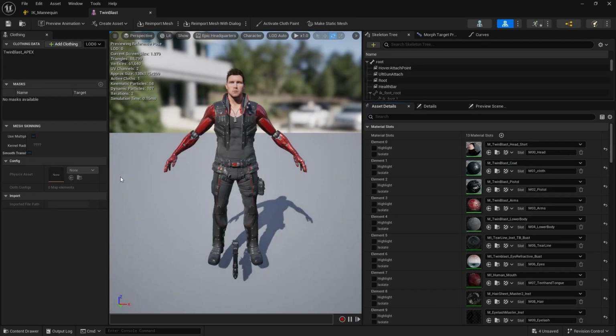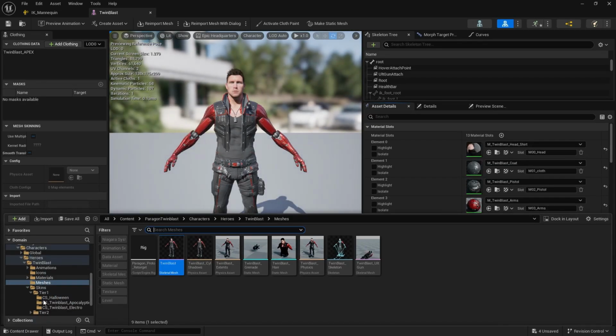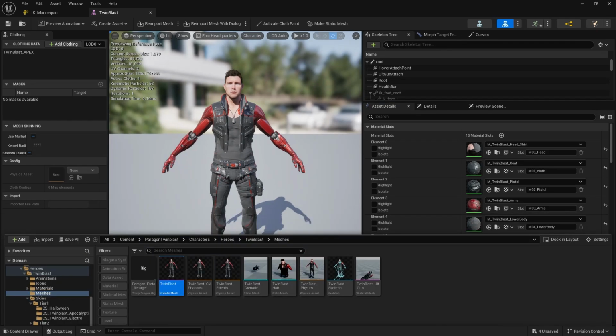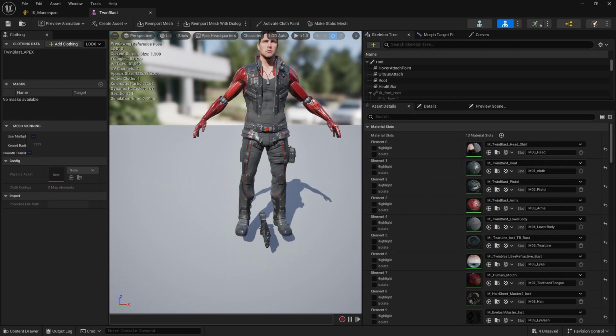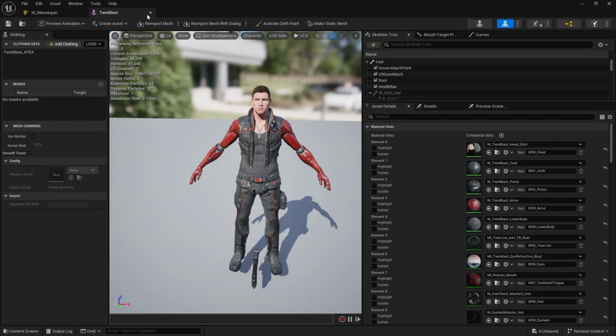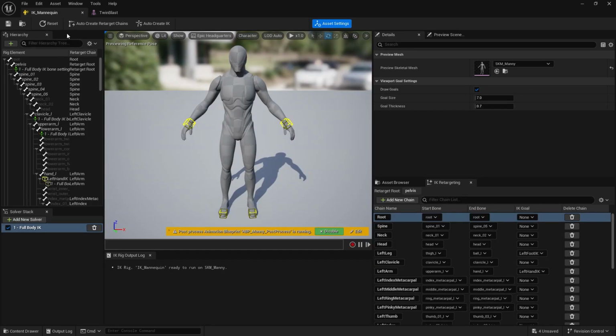We have all those skins you saw right here, all of them are using this same skeleton mesh. So if we retarget animation for this one skeleton mesh, then we can apply that to all of them. So that's why we'll use this one for now. So now we need to create IK retarget.